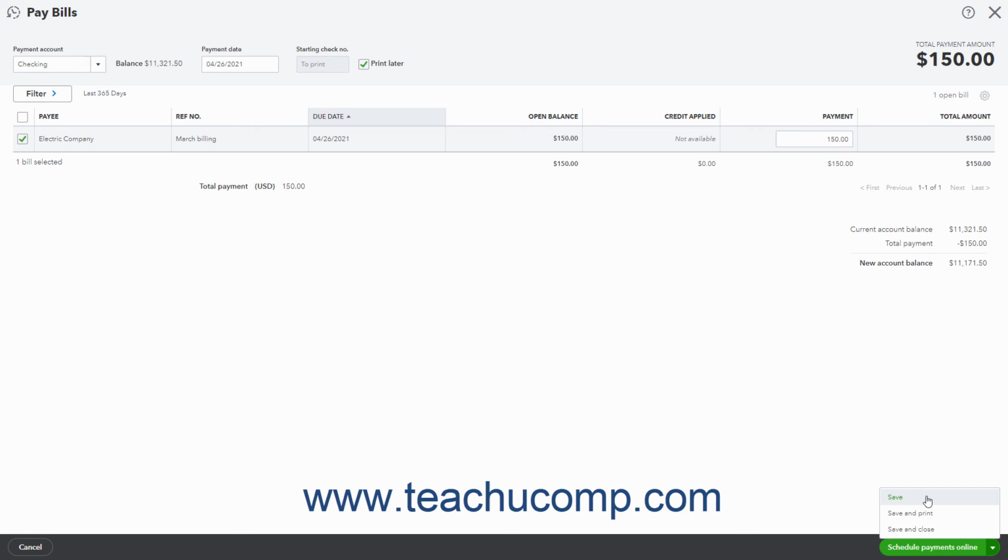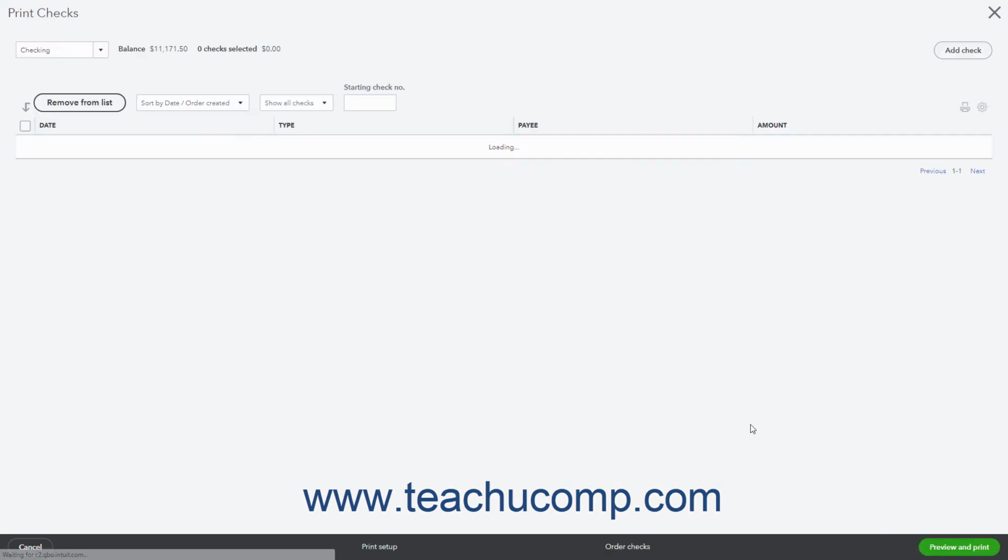To open the Print Check window and show the bill payment checks, click the Save and Print command. This list also contains any other types of checks waiting to be printed too. Alternatively, to create the bill payment checks, mark the bills as paid and close the Pay Bills window, click the Save and Close command. Finally, to schedule the actual bill payments through QuickBooks Online if enrolled in the service, select the Schedule Payments Online command instead.